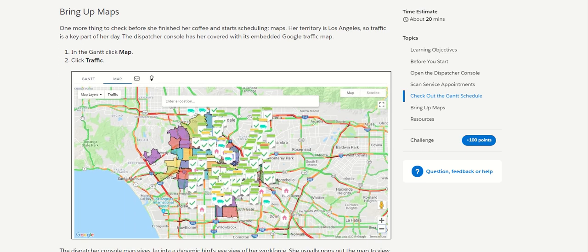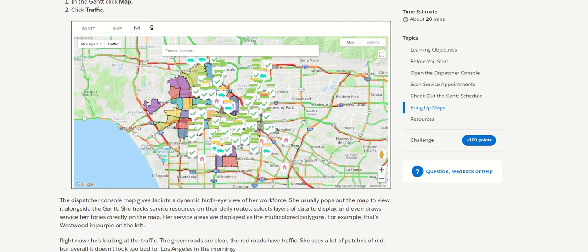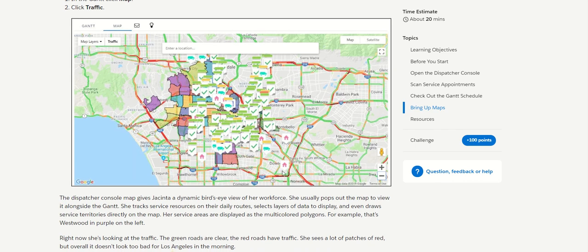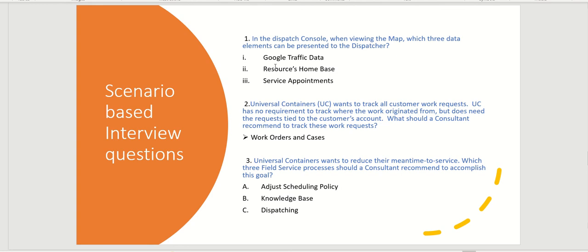So it brings up maps. See, this is the bird's eye view of the workforce. In this, we will get Google traffic data, resources home base, and service appointments. Okay, now let's move on to the second question.